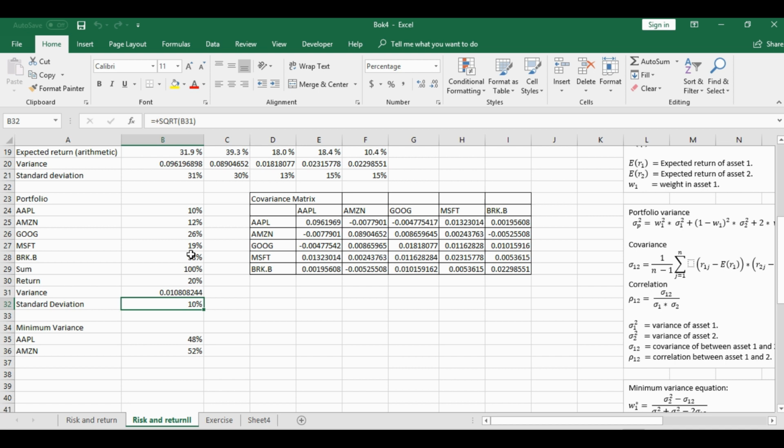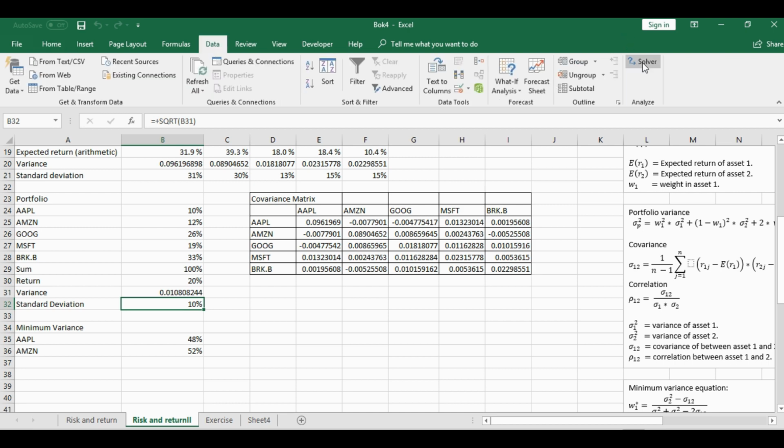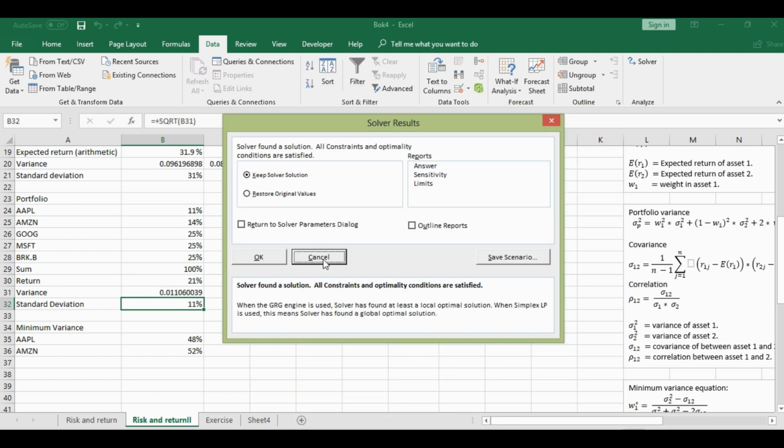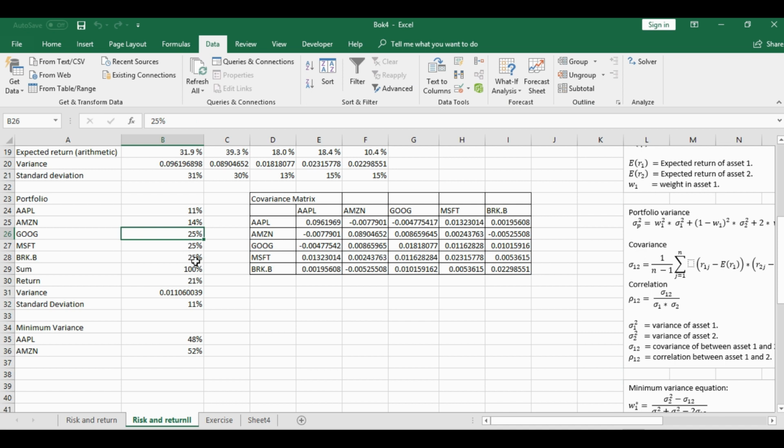If you don't want to have more than 25% of your total capital invested in one stock, you can set constraints in Solver. You do this by going to Data, Solver, add this range of cells less or equal to 25%. Okay, solve. Okay, this gives 25% of your total capital invested in Google, Microsoft, and Berkshire, while 11% in Apple and 14% in Amazon. And this gives return of 21% per year and variance of 0.011 and standard deviation of 11%.